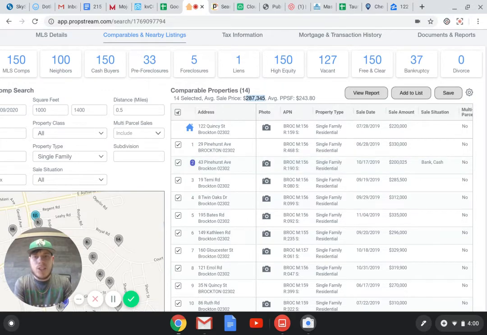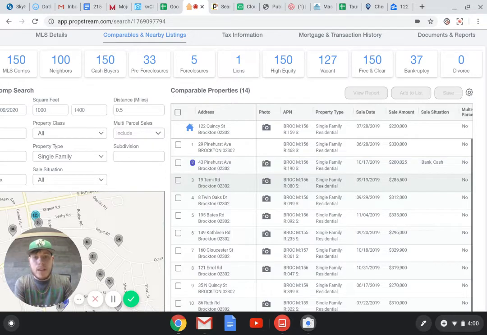So I'm going to uncheck all of these. And I only want to pull properties that were in decent condition. And the good thing here is with PropStream, sometimes you're not going to get photos on all the houses. You definitely want to try to get as many photos as you can so you can see what the condition was like when they sold it.